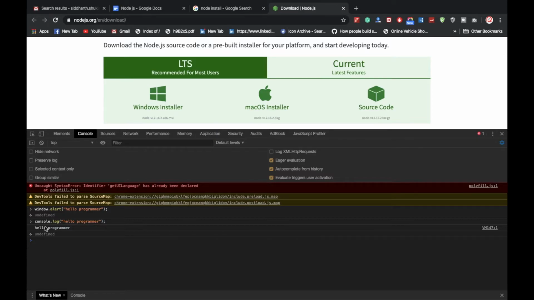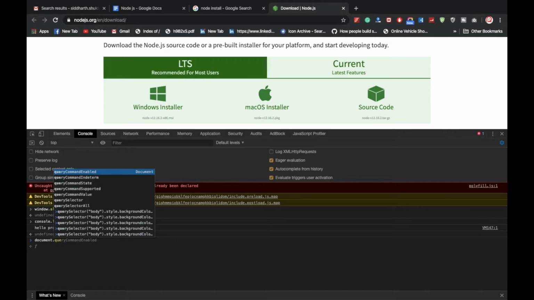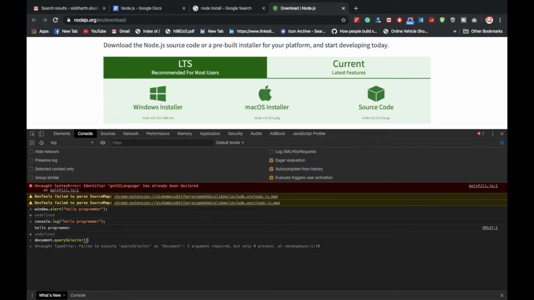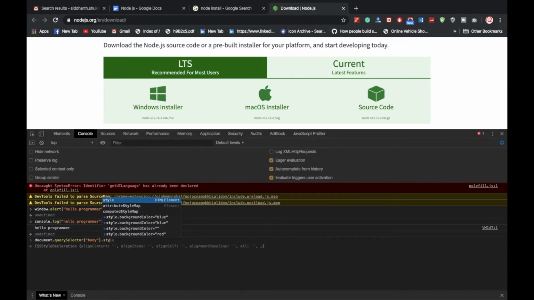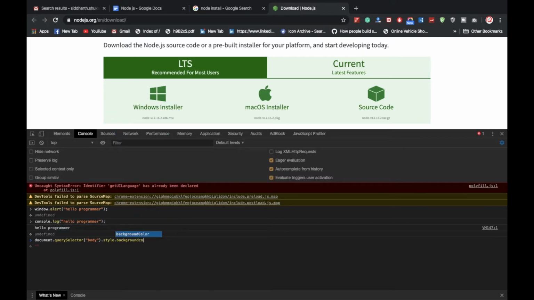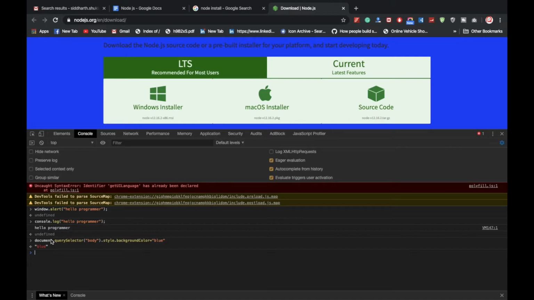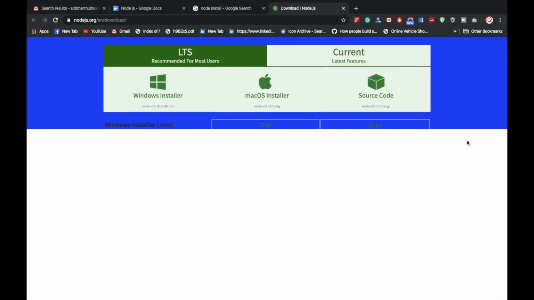And one more thing. Suppose I have document, which is where all the data is loaded. I'm going to type document.querySelector, and inside of querySelector I'm going to type body.style.backgroundColor equal to blue. I want a blue color. You can check, we got the blue color across the whole body. This is basically the browser-side environment I am showing you.